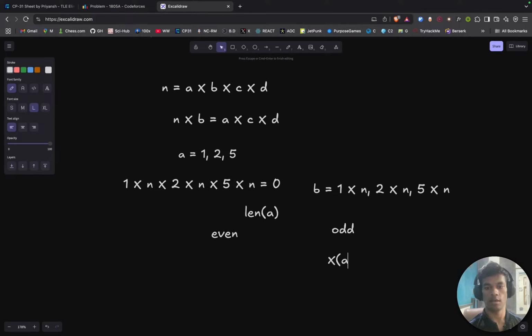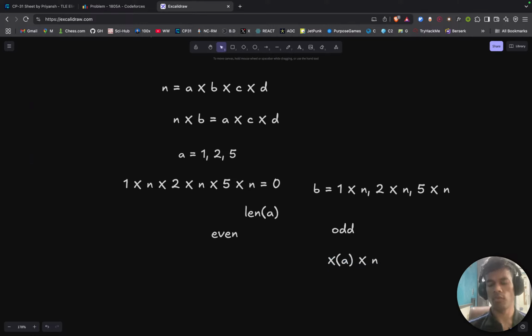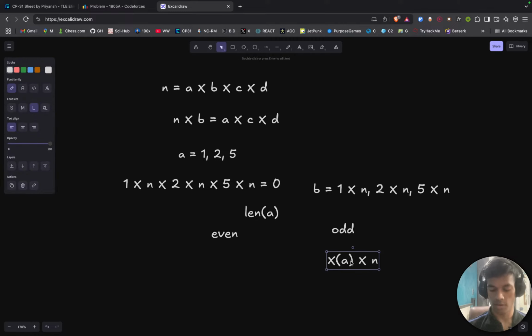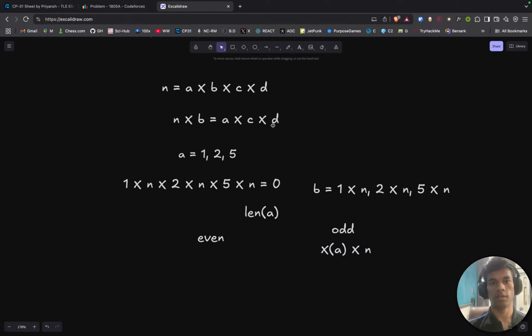x a means XOR of all the elements of A with each other, right? XOR of A with XOR of n, right? And to make this thing equal to 0, all I have to do is make n equal to XOR of all the elements of A. So if the length of A is odd, then this is what I have to do.